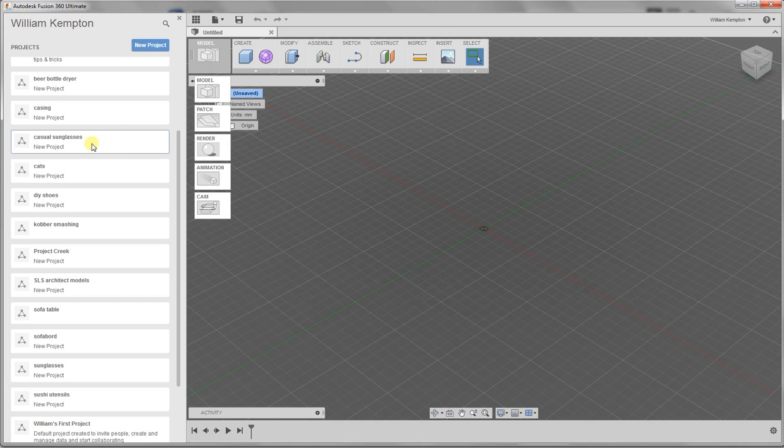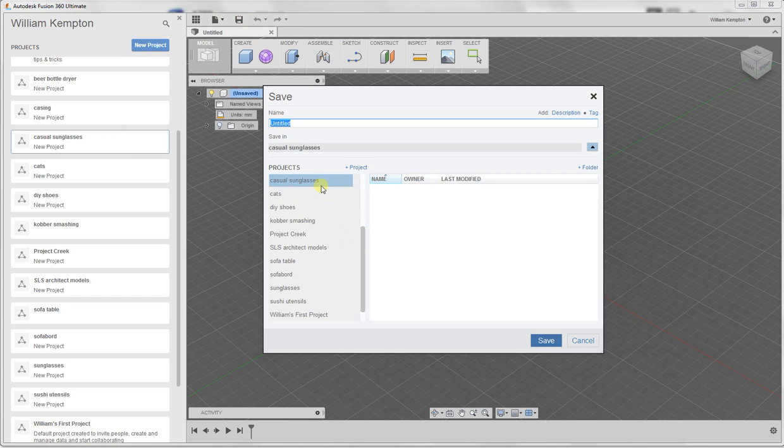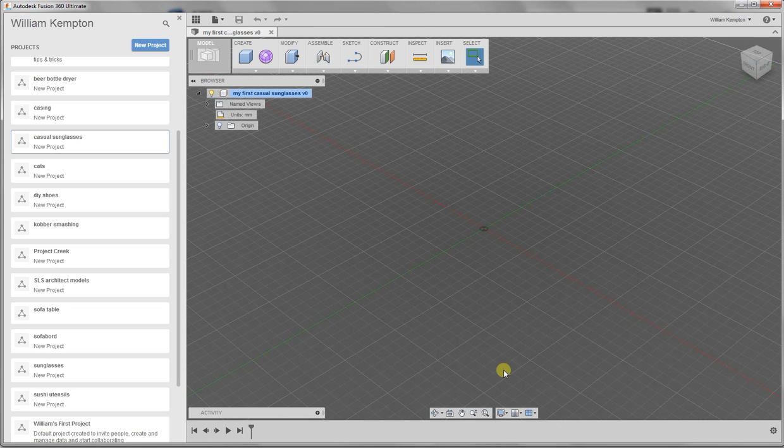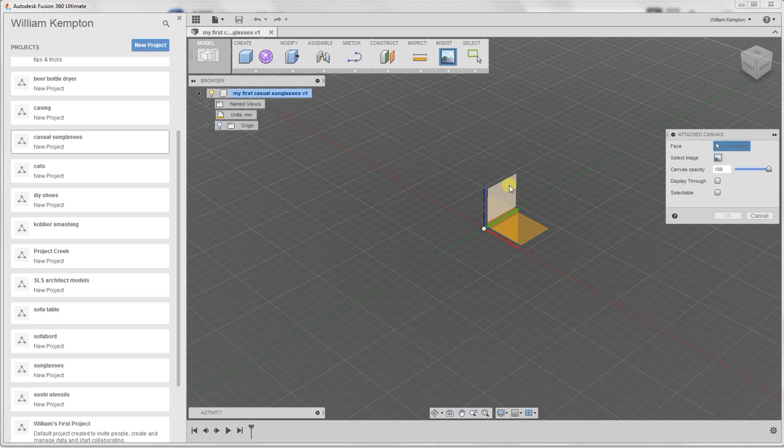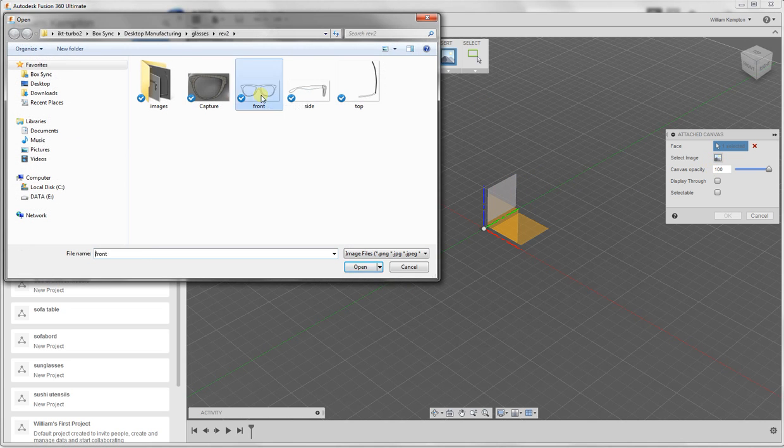I've made a new project called Casual Sunglasses and I will save my file within that project. As any other design project, starting off with CAD is not usually a good idea. I prefer to do sketching on paper and gradually increasing the complexity by drawing in Illustrator. And so this is what I've done. I've created some reference pictures that I will now import into the project. So by pressing Insert and clicking on the face, I can then select an image and then insert the file.